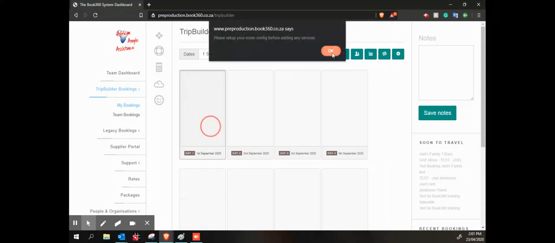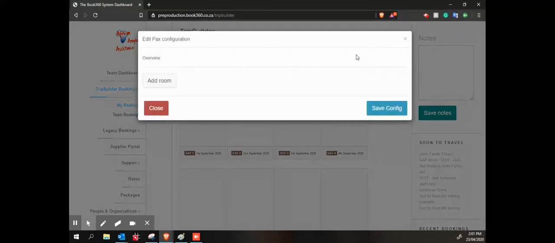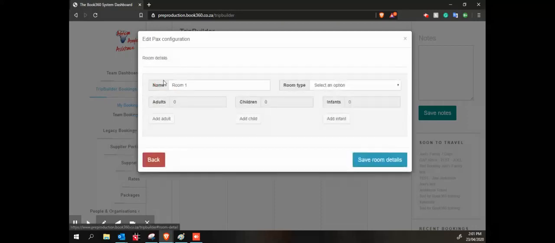Now if I try and add, it's also going to say that I can't because I need a room config. Okay, so I've had quite a few questions around the room config. So that's this little one over here with the people. So I'm going to go to PAX configuration. And now from this, I need to add 1 room, 2 rooms, 5 rooms, however many for the people that are traveling. So I'm going to say add room.